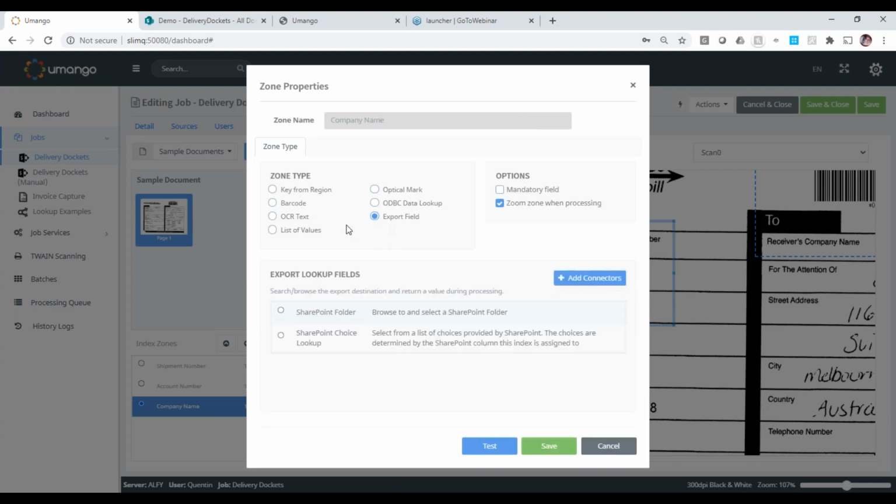And finally, our export field option. This enables us to connect to our destination connector. So in this case, we're outputting to SharePoint. So you can see, because our connector is SharePoint, I have some options here. I can have the user browse and select a SharePoint folder where the file is going to go to, or even a choice field within the SharePoint library to select a value based on what they see. So these export field values are going to be different and provide different options dependent upon the connector that's assigned to this particular job.